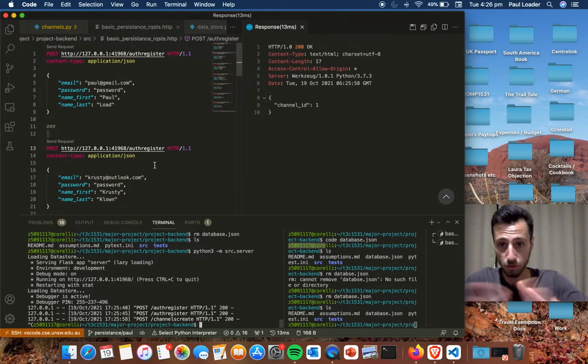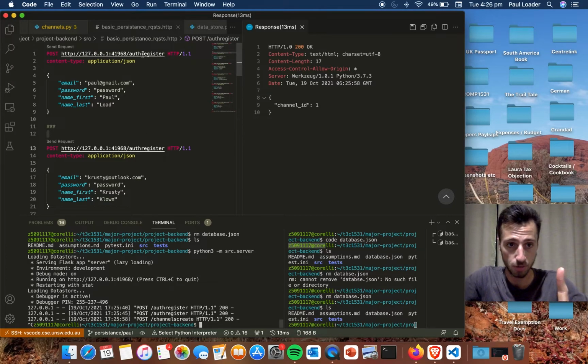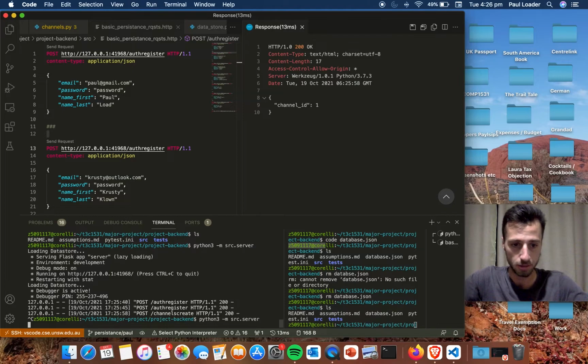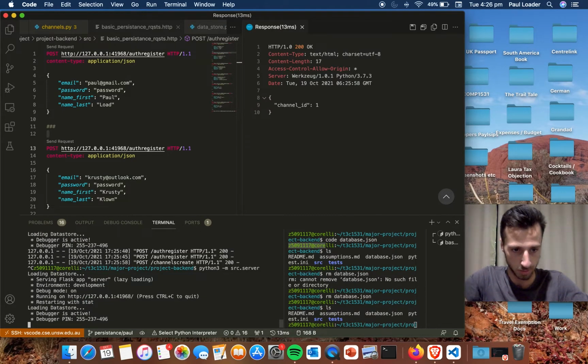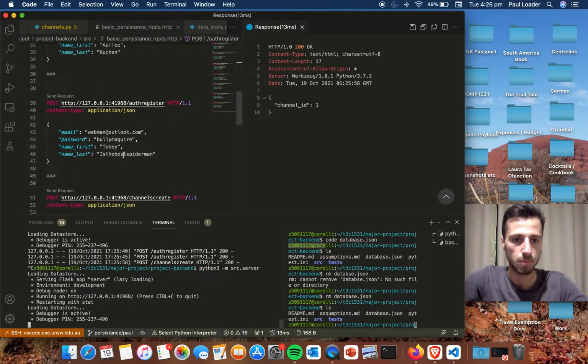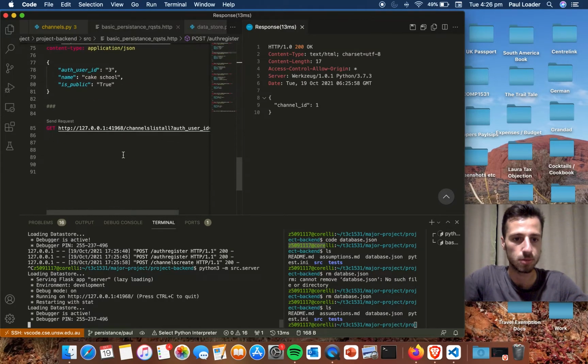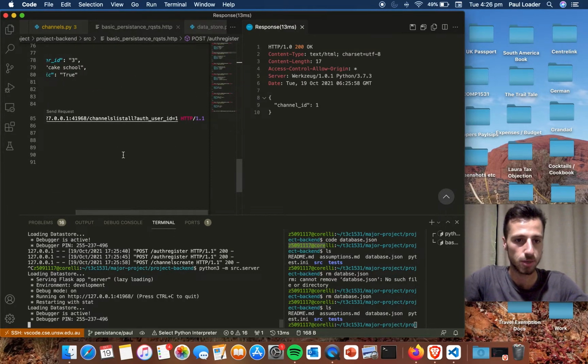And before, it would have refreshed because everything's in memory. But let's just see if it actually worked. Let's start the server again. Okay, server's working.